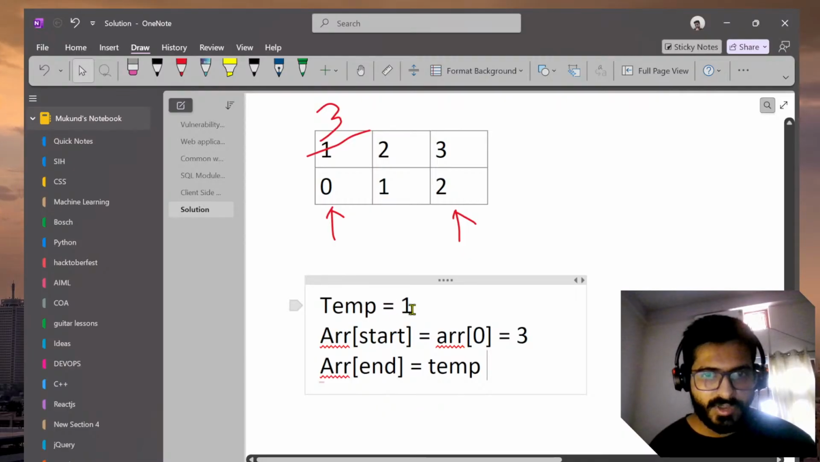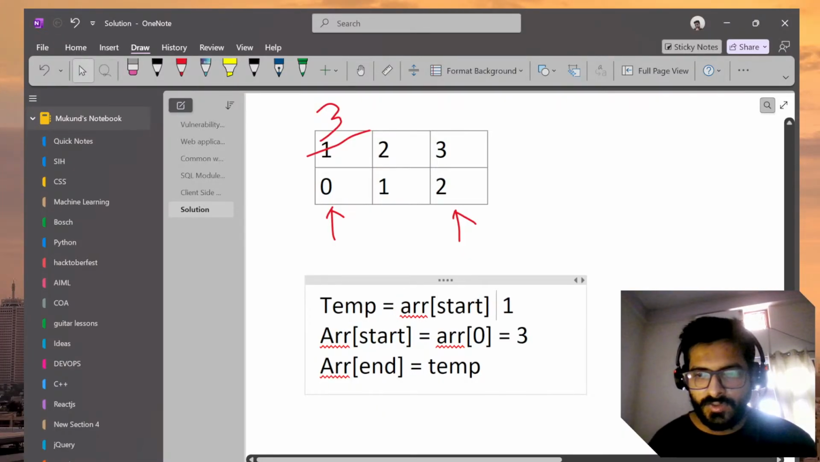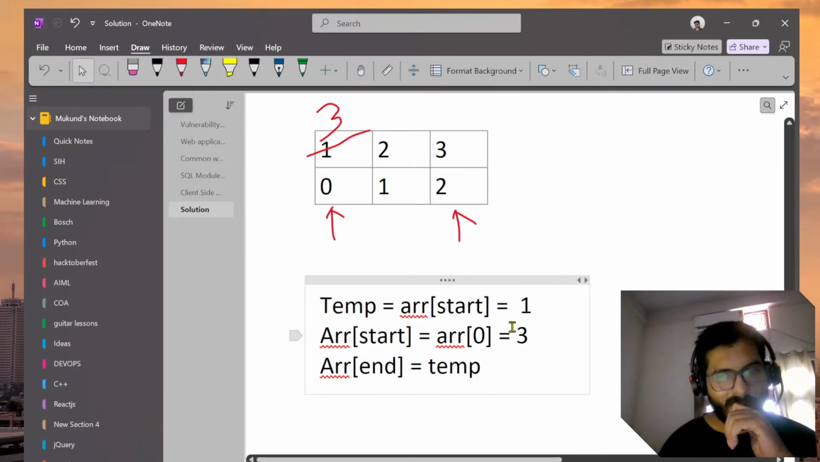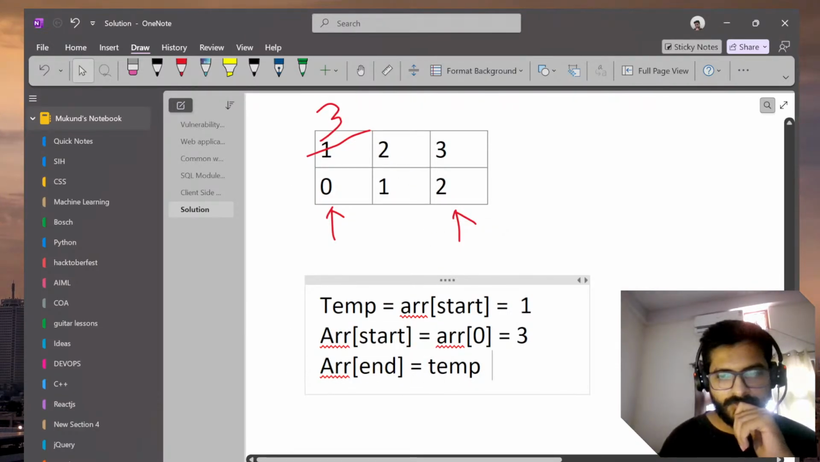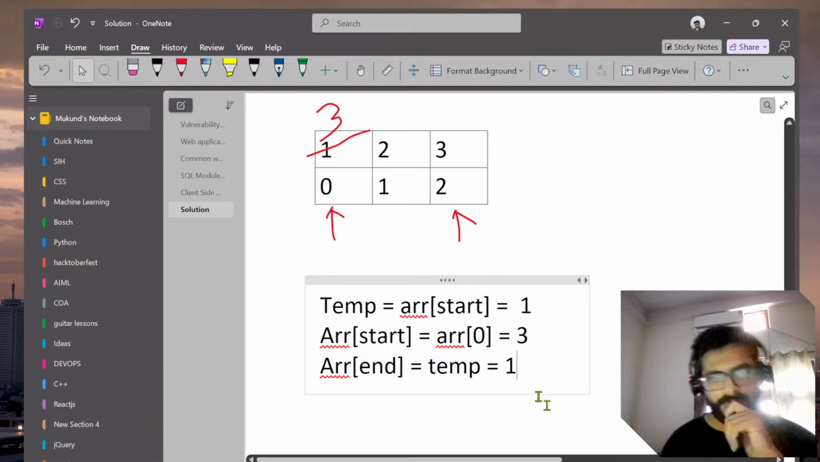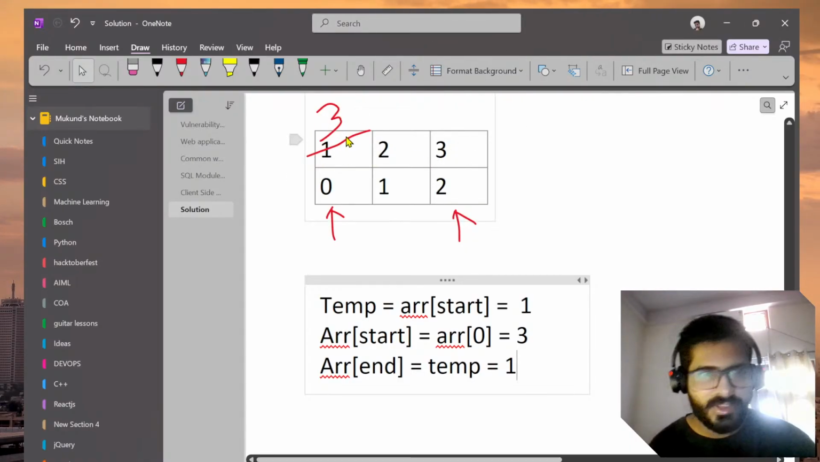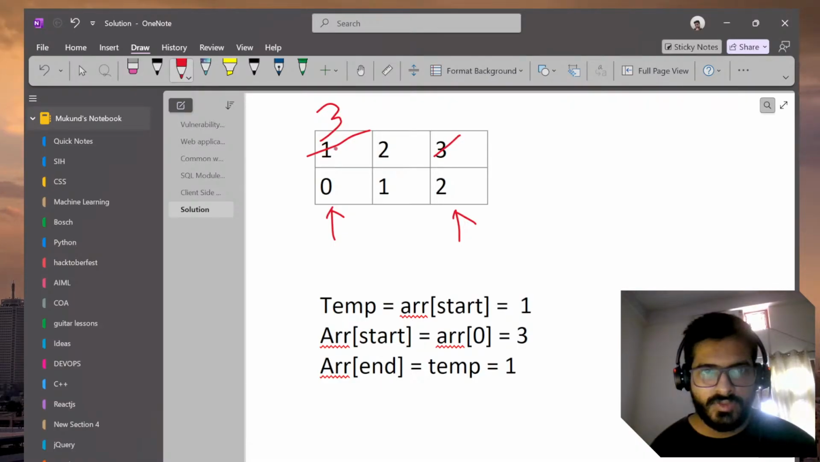So temp is array of start, which is equal to 1. Now temp is array of start, so what will array of end be? It will be equal to 1, temp. So we got this, right? Our current array of start is 3 and array of end is 1. So we swapped the elements. We swap the 1 with 3 and we swap the 3 with 1.